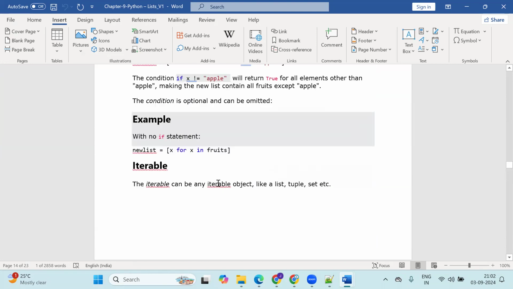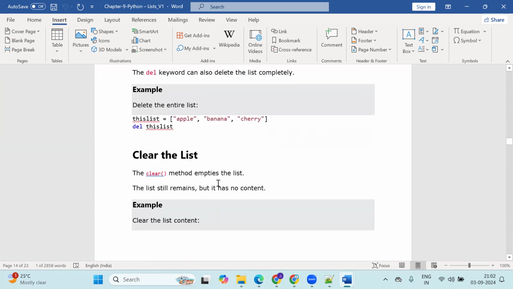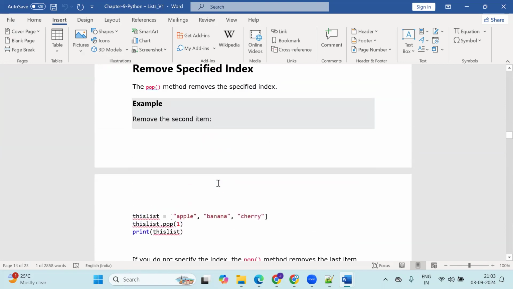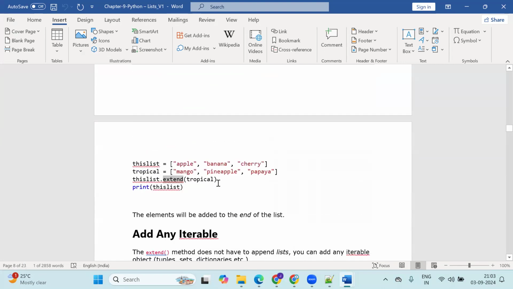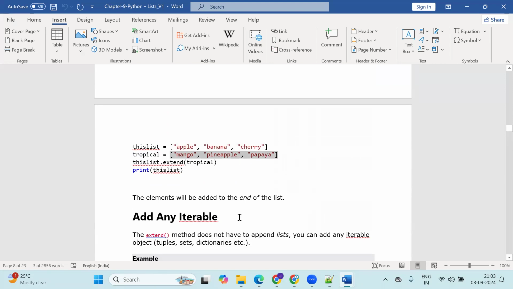Okay, we'll see that. This chapter only will be big. Next time, in the next chapter, the same method will be used. We'll just see that one, and practically you can work on that one. So the extend method will add one list to another list, and it will be added at the last of the list. So first this one will be considered, and then it will be added here. After the cherry, the second list will be added.